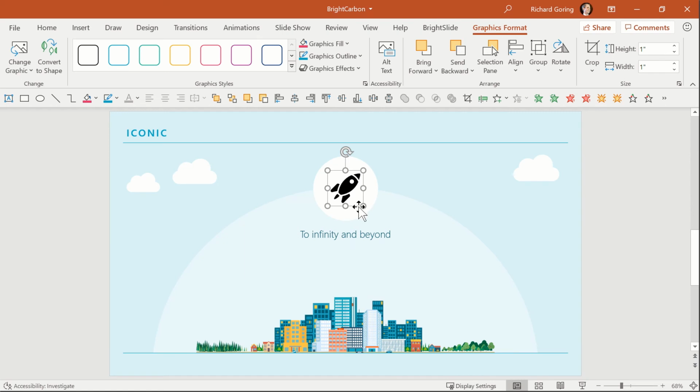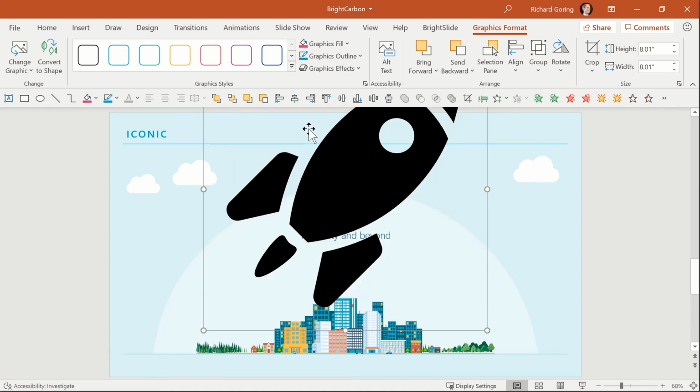Now the really wonderful thing about these icons is that they are vector graphics, so they're not actually a picture. And the impact of that is that, one, if you were to try to change the size of it, so make it enormous, you don't get that horrible pixelation that you might do otherwise. It's still nice and crisp and smooth.